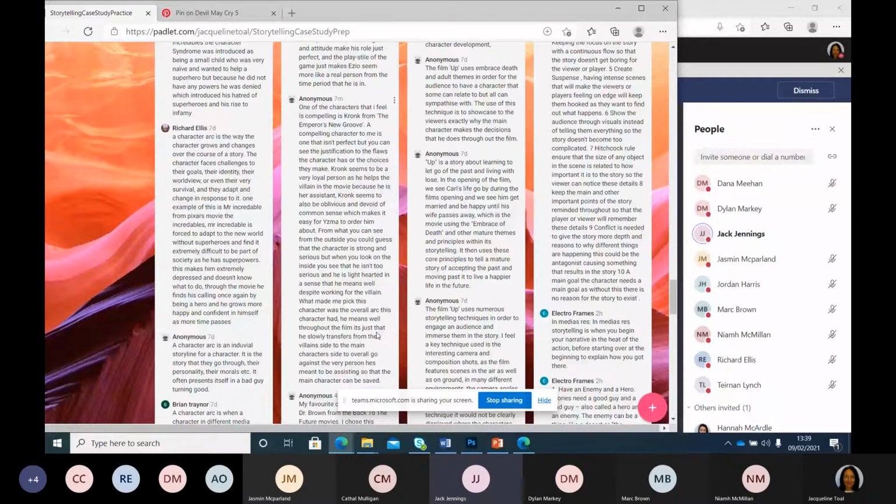Over the course of the film, you can see his character development because he still has good intentions throughout the whole film. At the start, he's working for the villain, and throughout the movie, he gradually sees what the villain's doing wrong, and then swaps over to the main character's side towards the end.